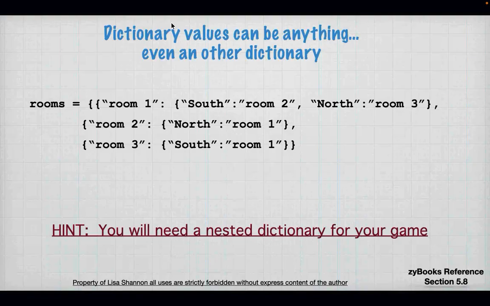And we're going to go out and see a little example of this. So here's a nested dictionary. So let's say I have three rooms in my house, and I want to know how to get from one room to the other. I can go north and south. Let's just say north and south. I'm going to create a dictionary called rooms, because that's what they are.